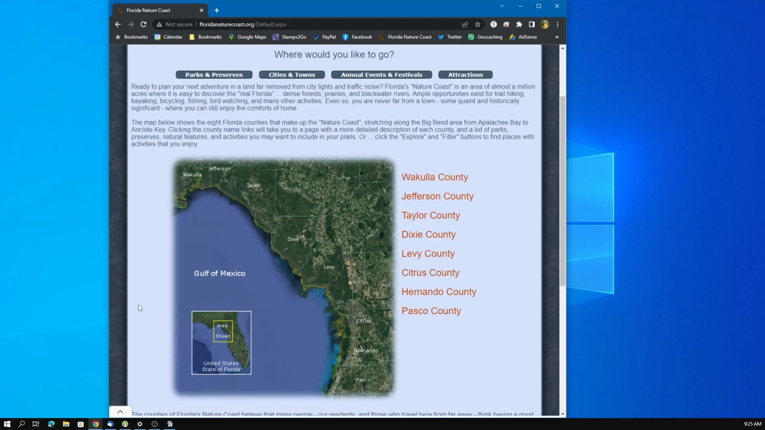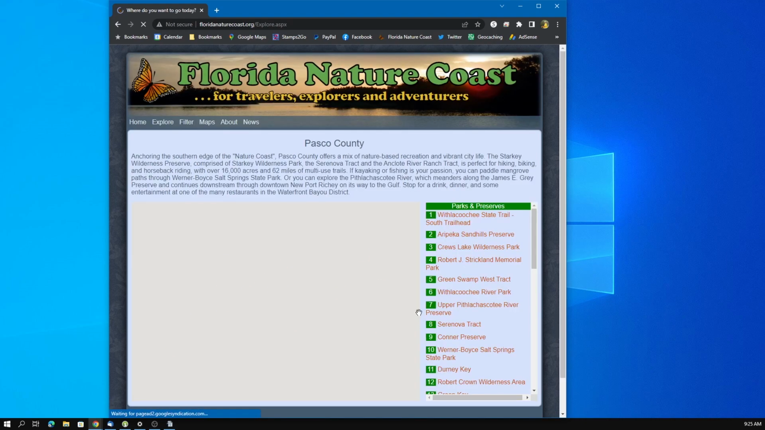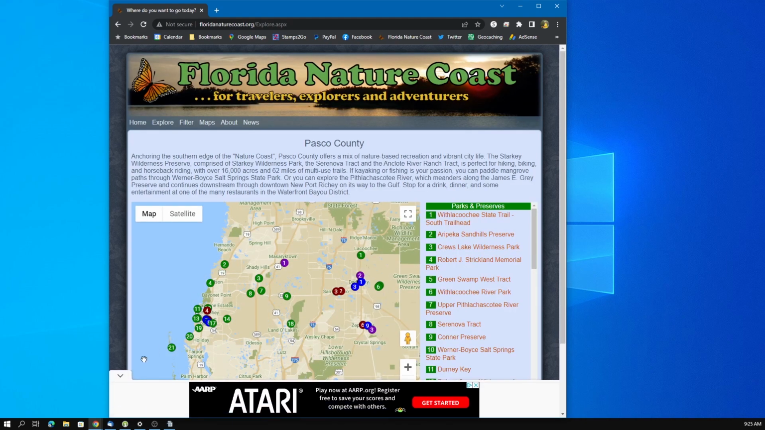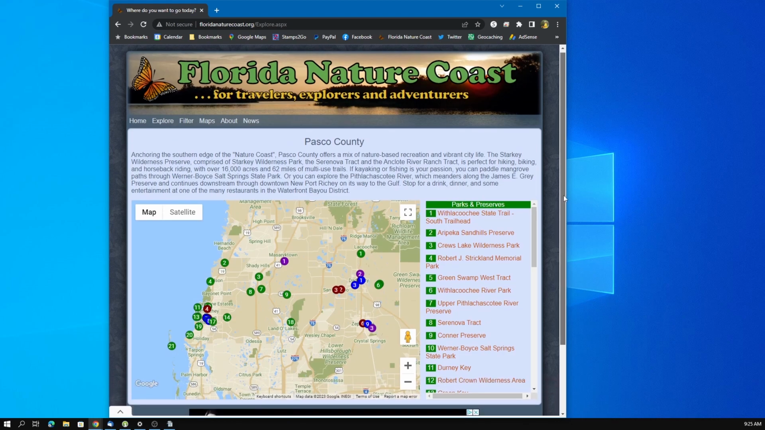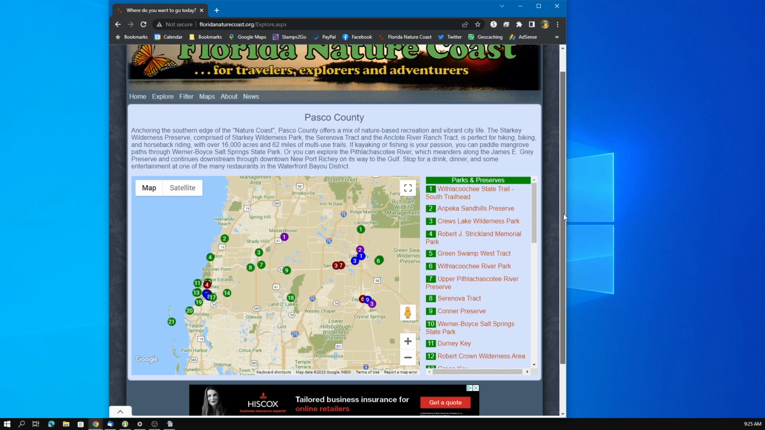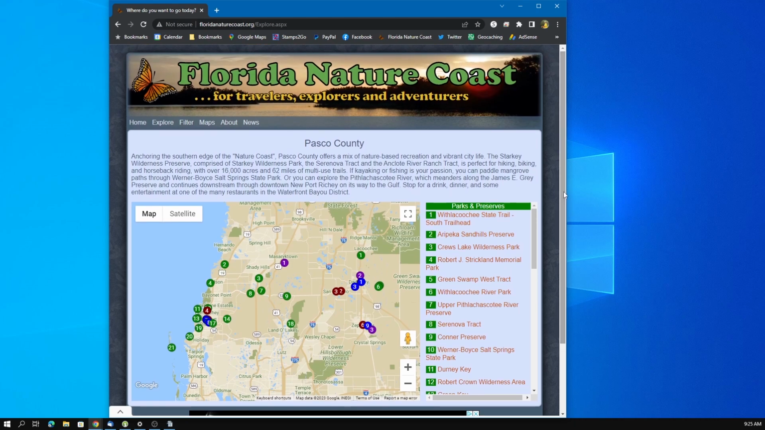If you're in a hurry, you can immediately click on the county name at the right to go to the Explore page that shows a map of all the parks, preserves, cities, towns, annual events, festivals, and attractions within that county. You can see that each of the points of interest is identified by a colored dot with a number. Green for parks and preserves, red for cities and towns, blue for annual events and festivals, and purple for attractions.